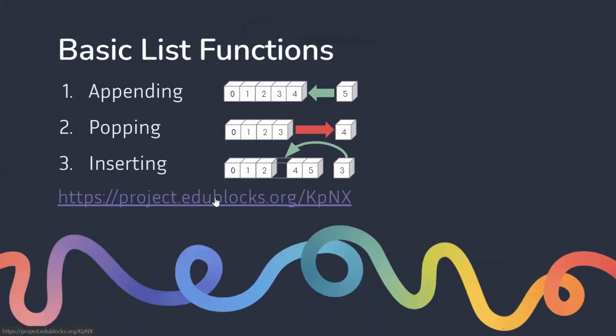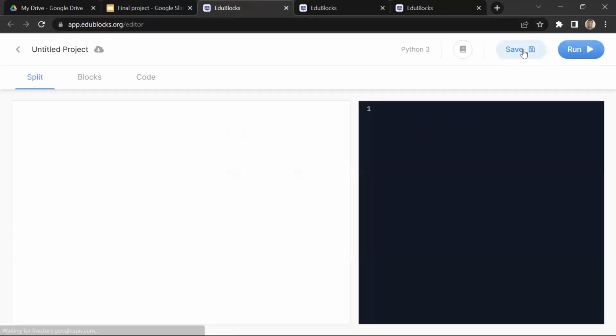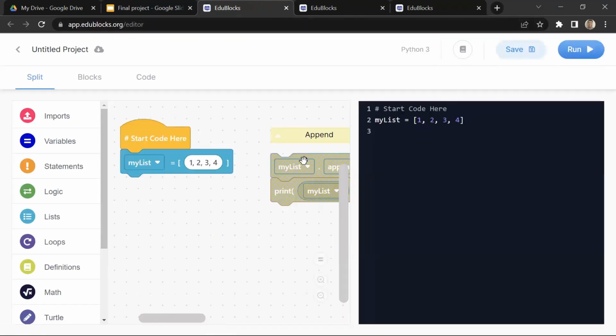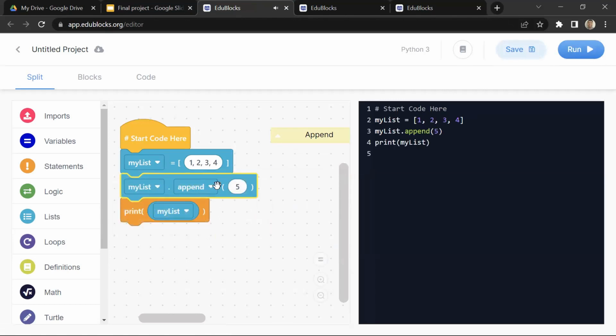Okay, so like we alluded to earlier, there's a couple special functions we can perform with lists, and a function is just a piece of reusable code that we have. So the basic ones are, I can open it up in EduBlocks. The basic ones are append, which just adds an item to the end of your list, similarly to if you have like a grocery list and you realize later on, hey, I also need this item. You can just add that on to the end.